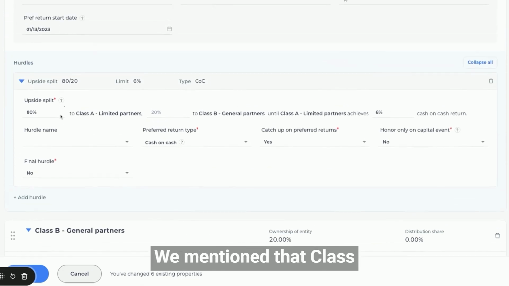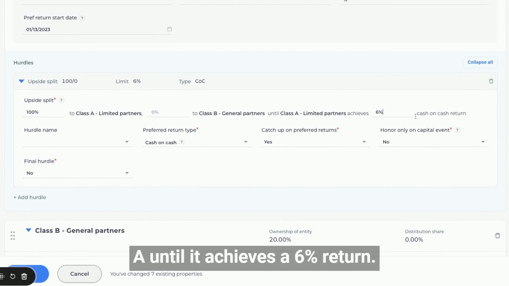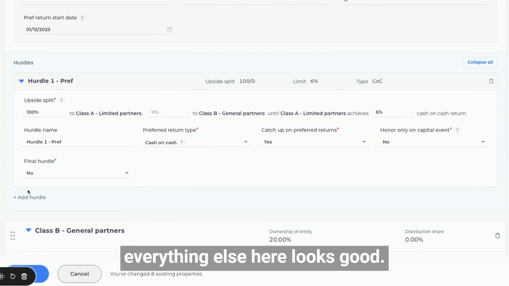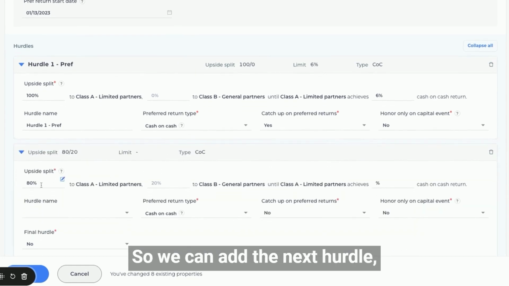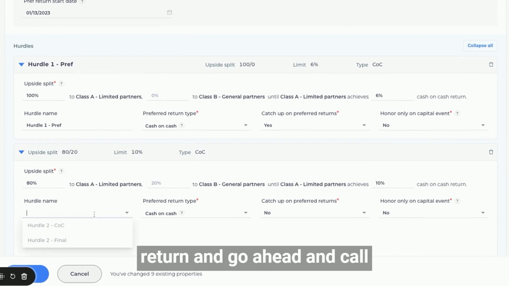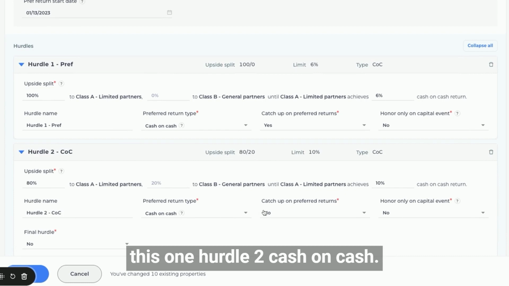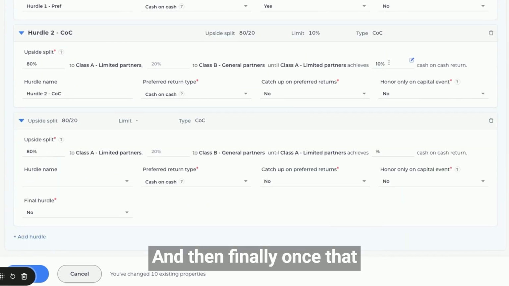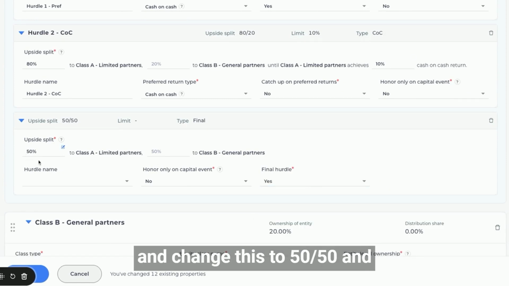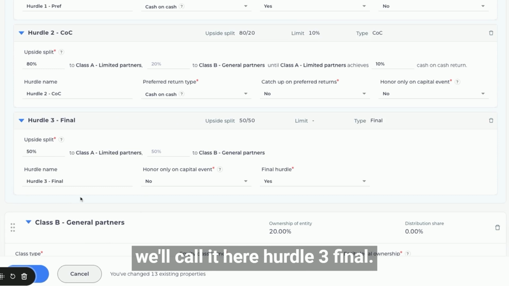We mentioned that Class A here will have a 6% pref. So the way we represent that is 100% will be paid out to Class A until it achieves a 6% return. We'll call this one Hurdle 1 pref, and everything else here looks good. So we can add the next hurdle, which represents the 80-20 split until Class A gets that 10% return. We can call this one Hurdle 2, cash on cash. And then finally, once that 10% return is met, everything splits 50-50. So we'll turn this to final hurdle and change this to 50-50, and we'll call it Hurdle 3 final.